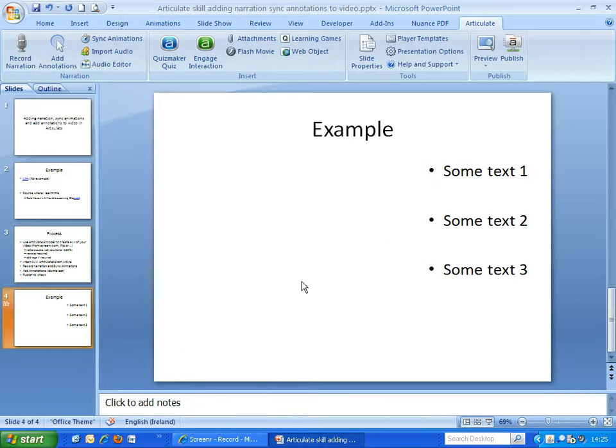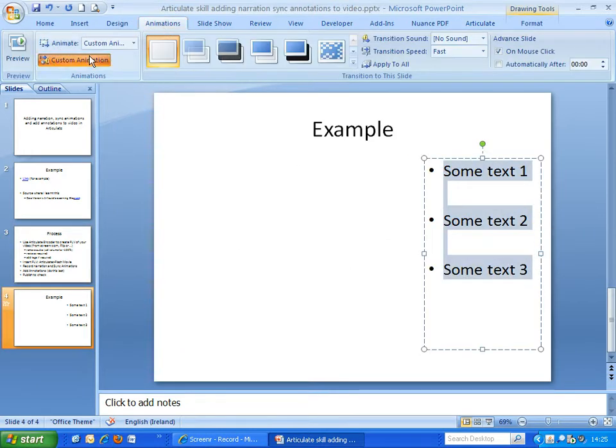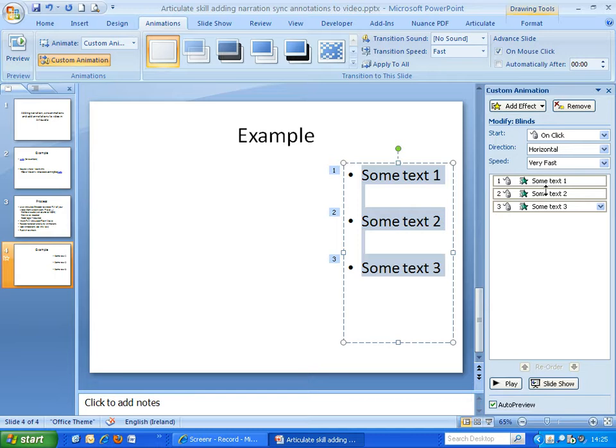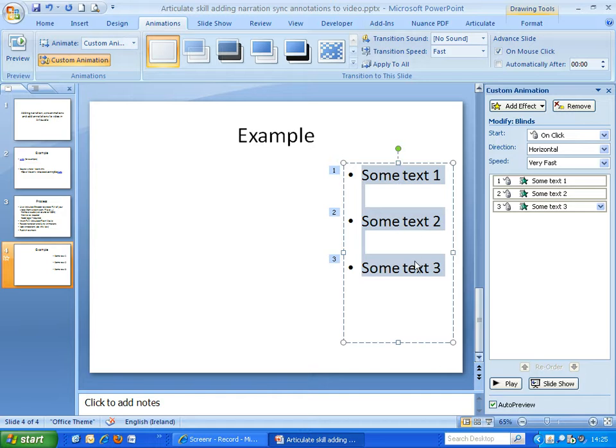So I've got a pre-set up slide, and I've taken the text here, and under animation, custom animation, I've added effects so that these slides will come in when clicked. So if I play this, one slide, next and next, so these will come in as clicked.